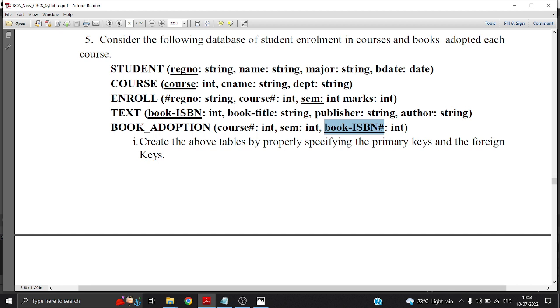Now we get to know the basic idea about the primary keys and foreign keys. Our next job is to understand the ER diagram so that we get a better understanding of the idea behind this particular assignment. Let me show you the ER diagram.